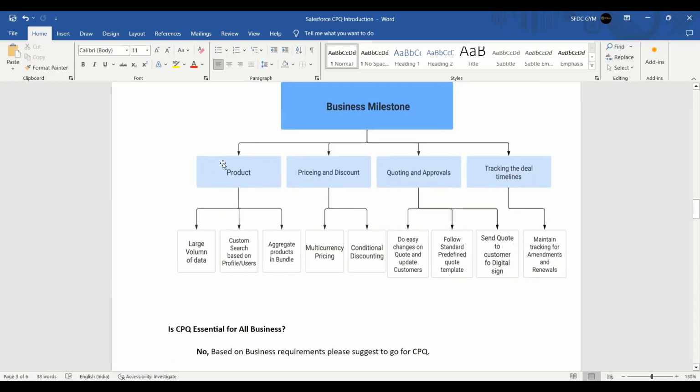Okay. So if I talk about the product, we have three main key areas that we need to ask. First is, is the volume of the product records really high? So let's say if the volume is really high, that means there might be a possibility that Sales Cloud is not a better fit here, because Sales Cloud has a limitation on searching the number of products that we have, right?